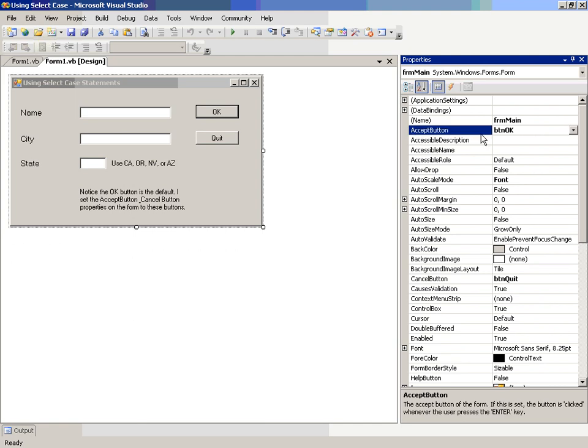And what that means is if I pick one of these, and it knows that I have two buttons on my project, if I pick this one, then that means this is the default, which means if they just hit enter, that's the same thing as clicking OK. There's also a cancel button down here, right here. So if they want to hit escape on the form, that's the same thing as clicking the quit button.